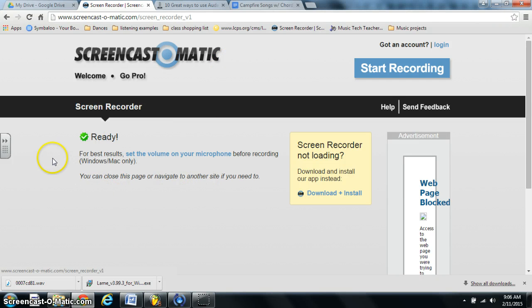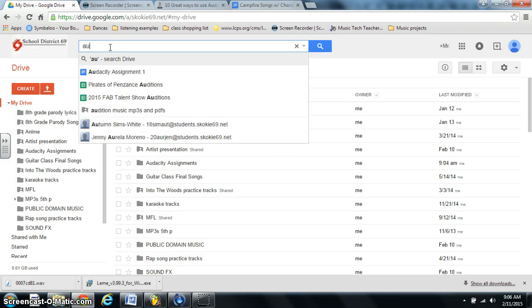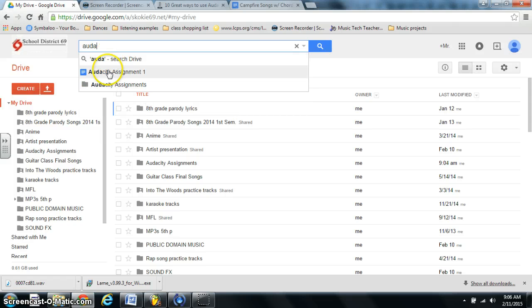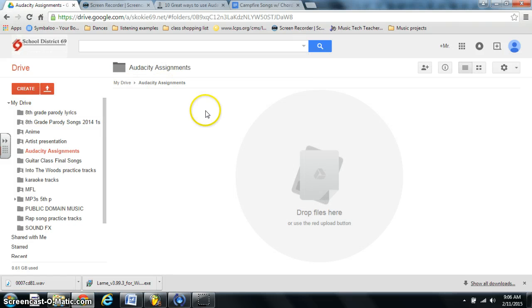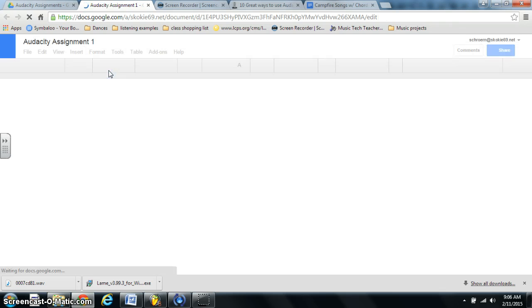We have an Audacity assignment right here, Audacity Assignment number 1. We're going to do it. Your assignment is going to be in your Google Drive. You need to find the Audacity Assignments folder, which is located in your Google Drive. You can type it in under Shared, AUD should pop up, Audacity Assignments. Inside there should be an Audacity Assignment number 1. Looks like I did not put that in there yet, but it'll be there by the time you watch this video.